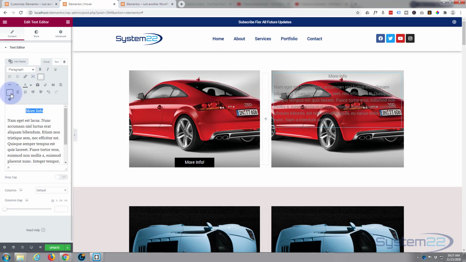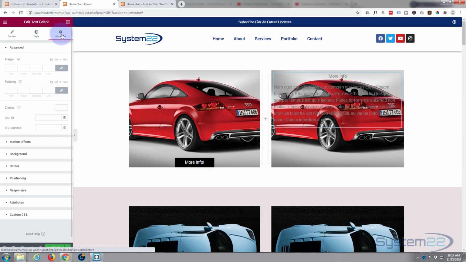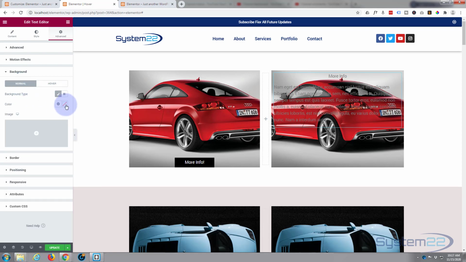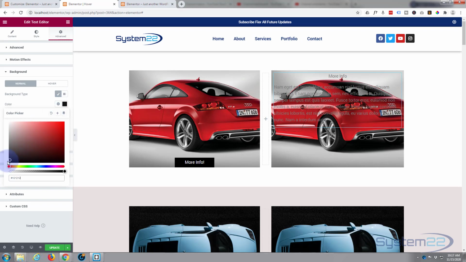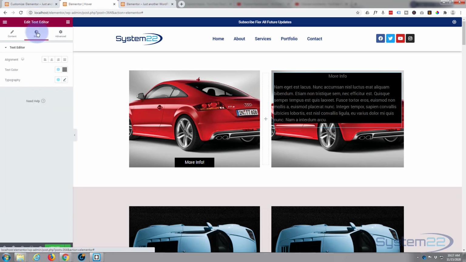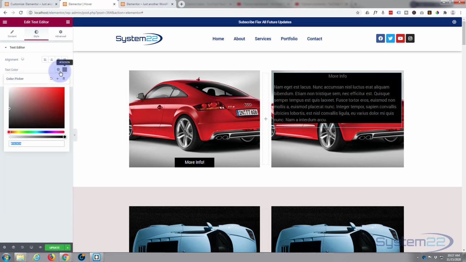Great. So we can't see a lot here, so let's give it a background. Go to Advanced. And here's our background here. Now normal, I'm just going to make it a simple black color. I'm going to hit the paintbrush there. I'm going to hit the little color. And I'm going to drag it down to black. Great. And let's make our text white so we can see it. So I'm going back to Style, Text Color, and make that white. Great.